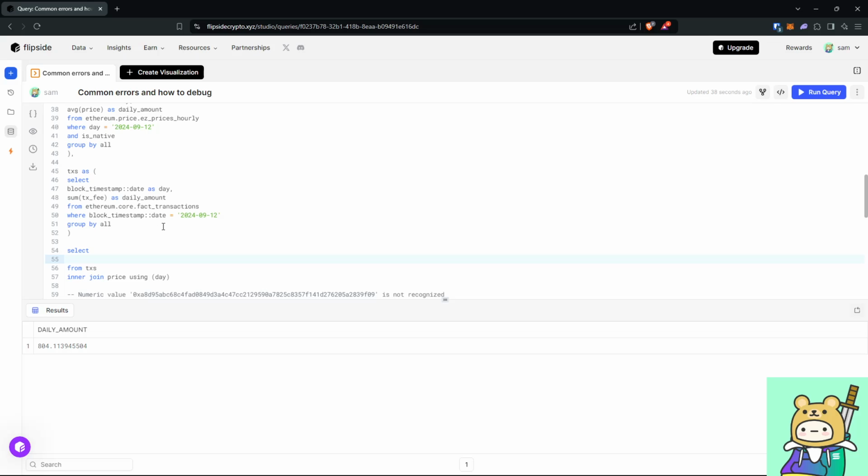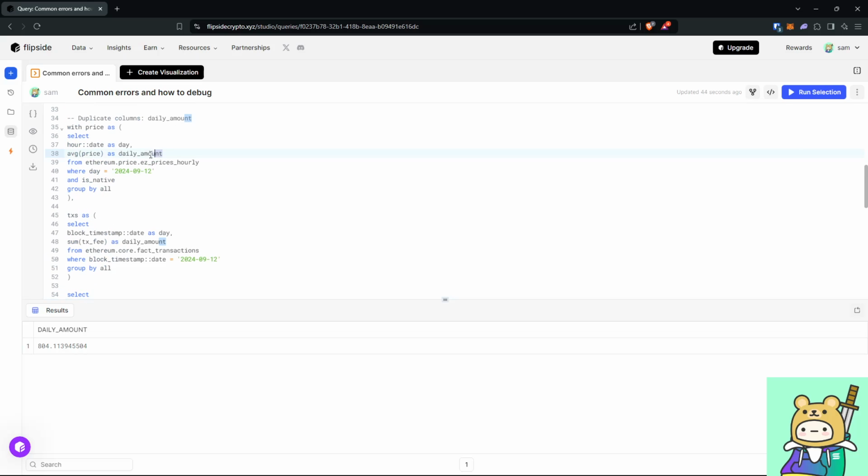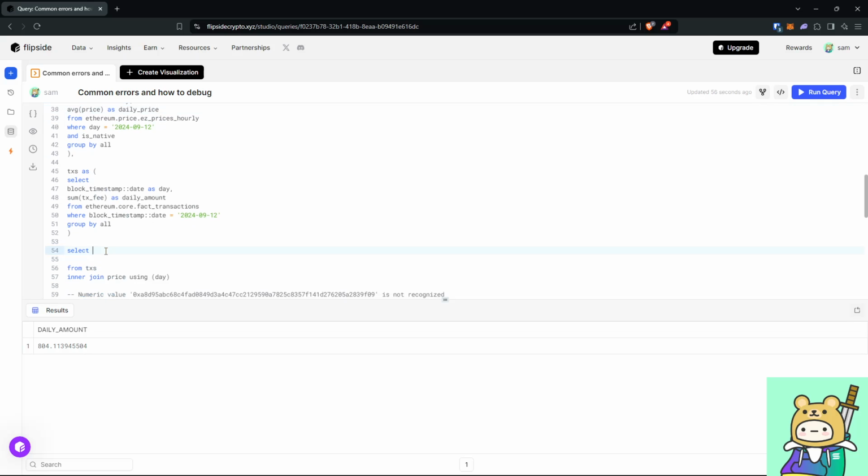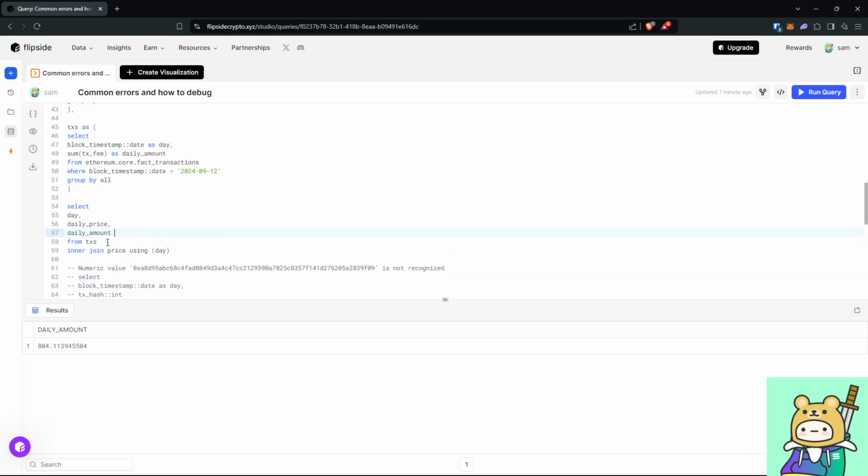Yeah, but there are a few ways to avoid this error. One is, of course, name your things differently, right? Be specific when naming. So in this case, instead of average price, maybe we can just say daily price, right? And then this could be daily amount. And so when you join, you can have daily price, daily amount.